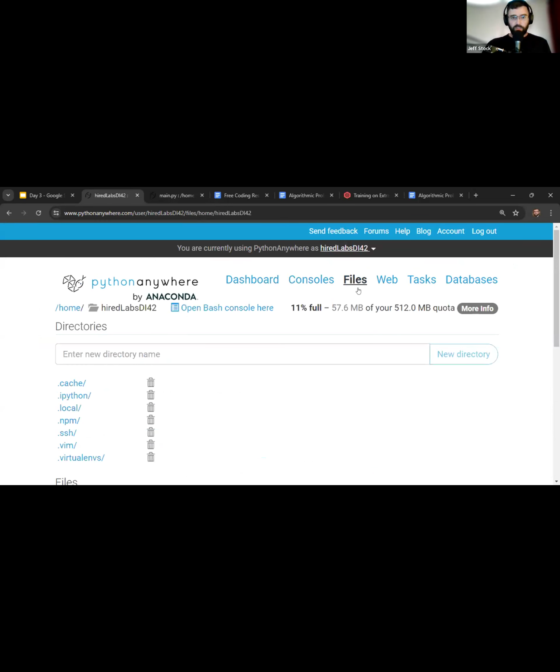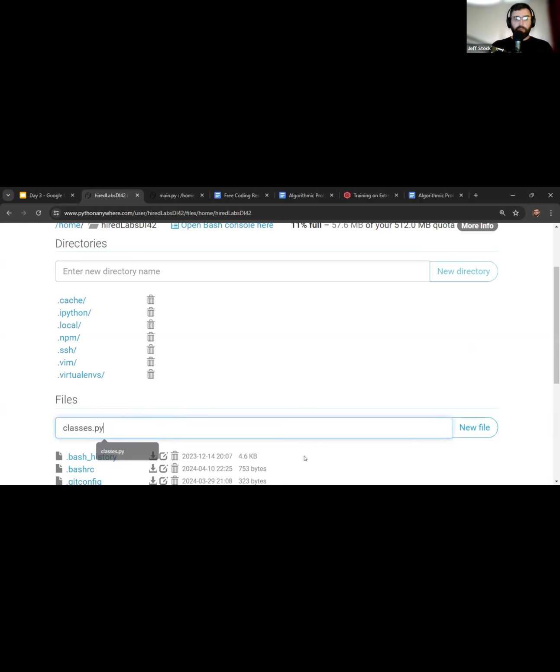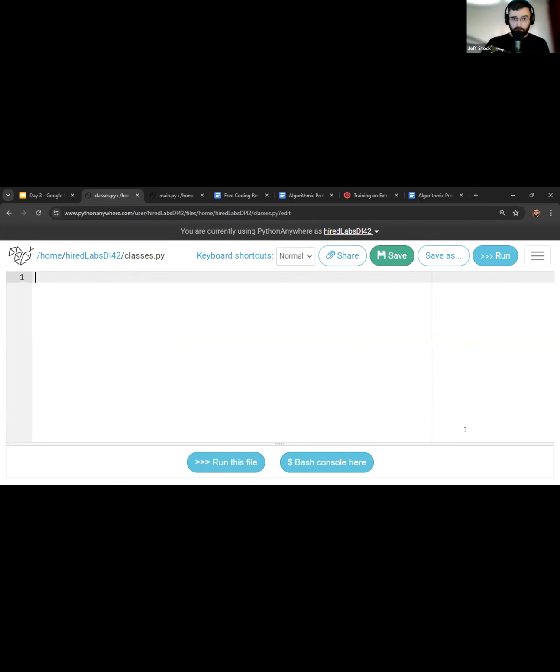So go to files. You could do this in the command line if you want to practice making files. You could do it here if you like. I'm going to show it here again. We're just going to make a file called classes.py. So I'm in files in PythonAnywhere. I'm going to hit this new file button, and it's going to take me directly into the text editor. So now we're in here.